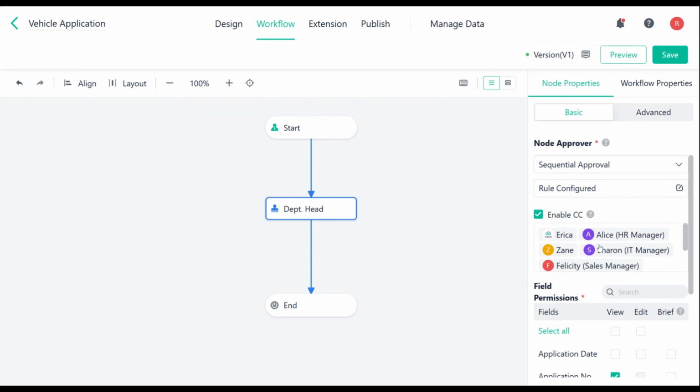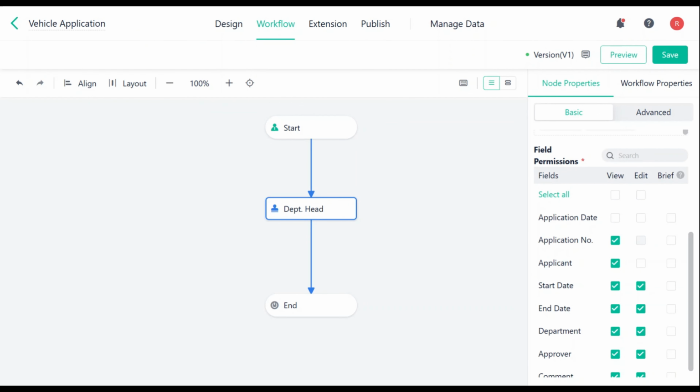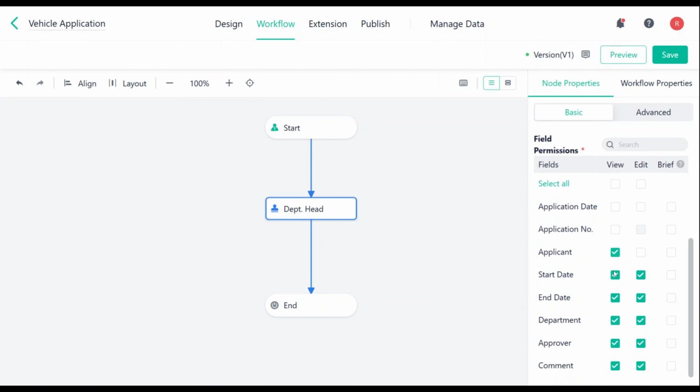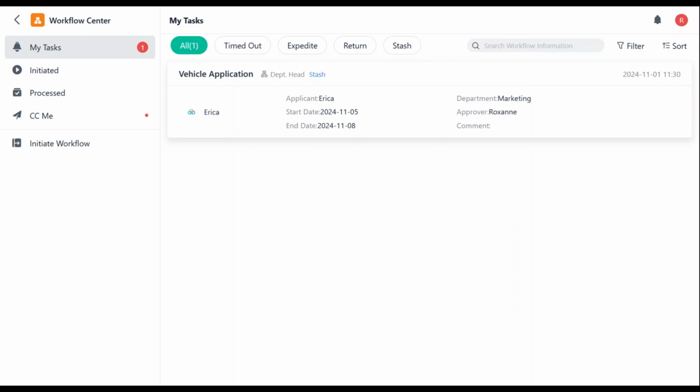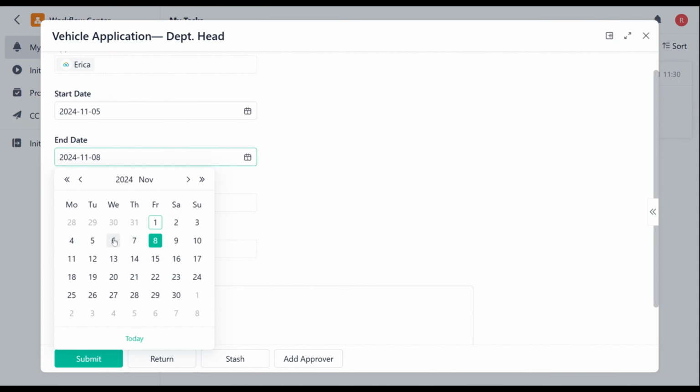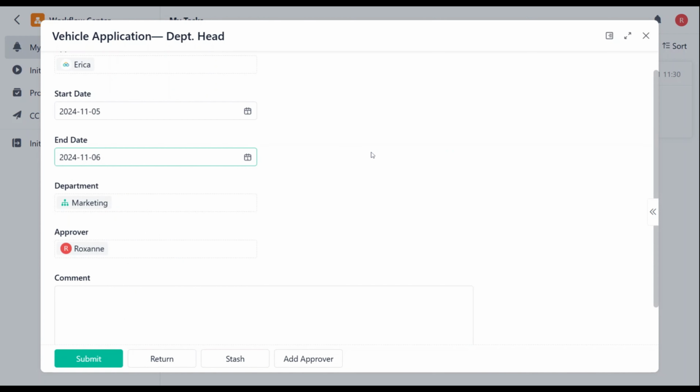of the progress. Field permissions is to select the fields that an approver can view or edit when handling a workflow in My Tasks. It includes View, which means members can view the fields in the node, and Edit, which means members can edit the fields in the node. For example, if you tick Application, Start Date, End Date, Department, Approver, and Comment in this node, then in My Tasks, the approver can check this application and view or edit these fields according to your configuration.